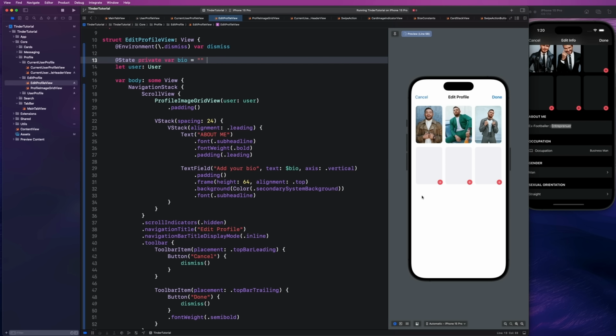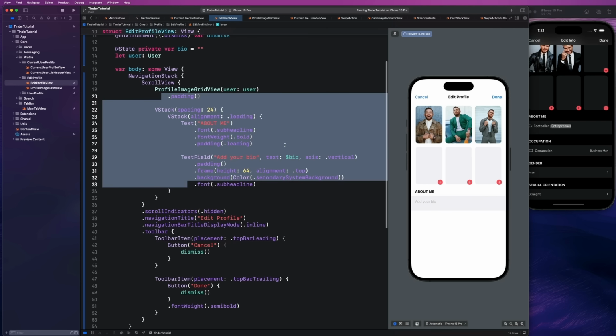So this should show up in our preview now. And that looks great, right? So now the user can add their bio. And you guys will notice it is a vertical text field. So it's going to allow the user to type, and it will just scroll as the user continues to type, right? You guys could put some sort of character limit on the bio. I'm sure that's something that Tinder has, but we're not going to worry about that just yet.